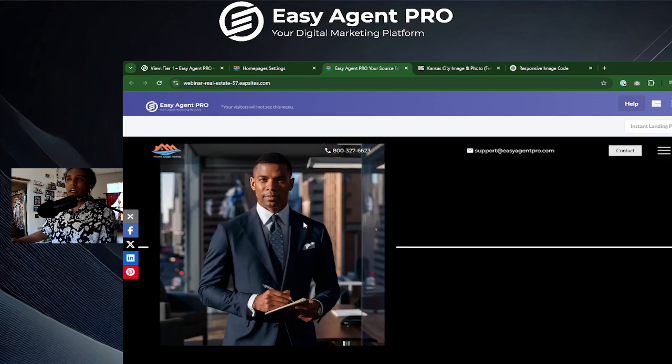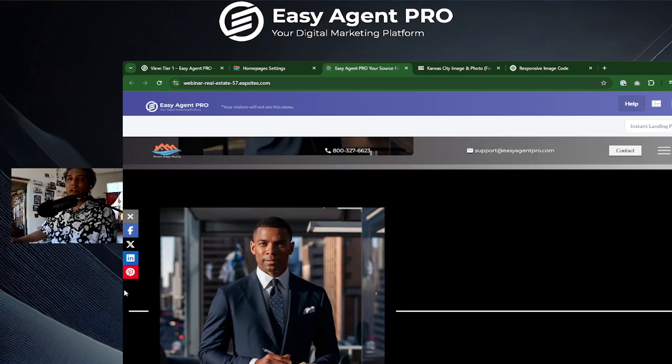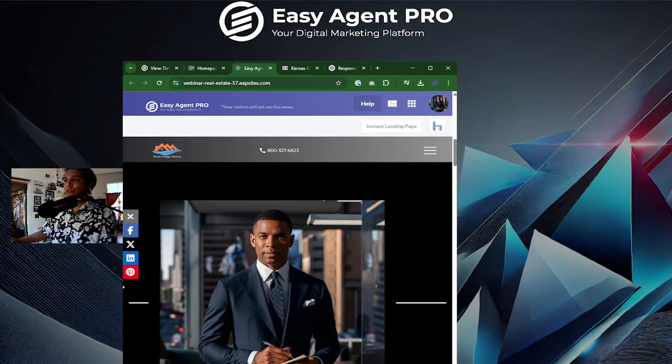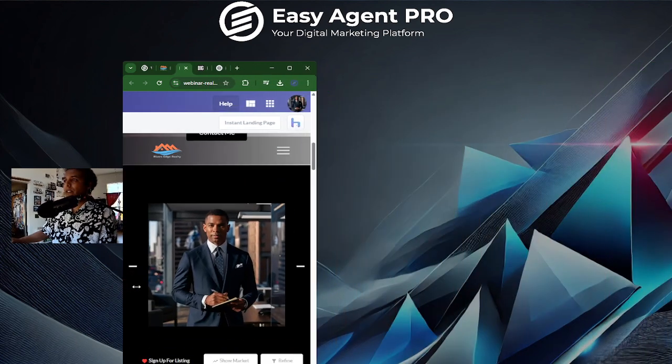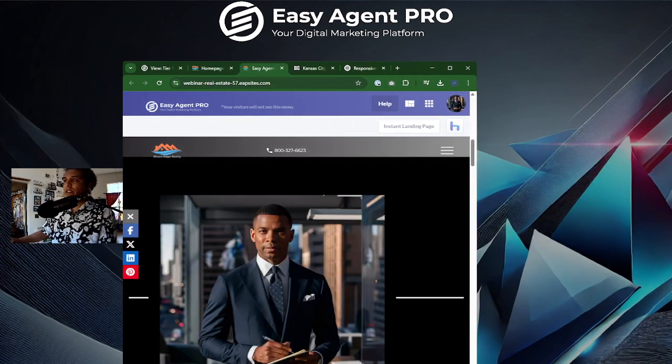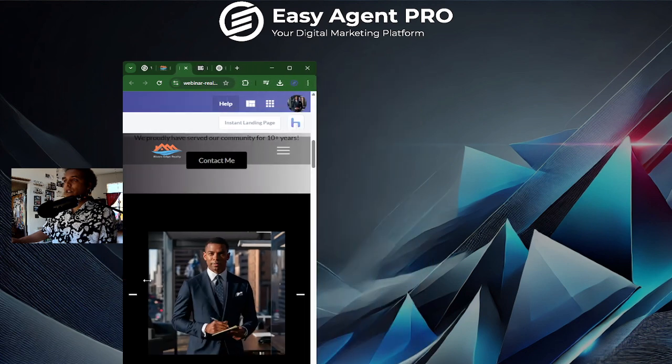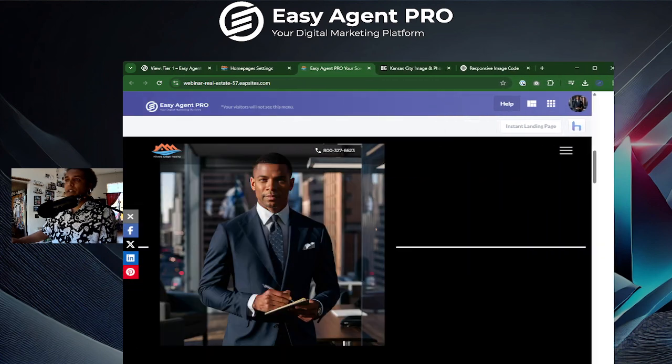So see how my image is smaller. If I were to shrink the screen, see how it just stays nice and centered. That's what the code is that we did and put in there.